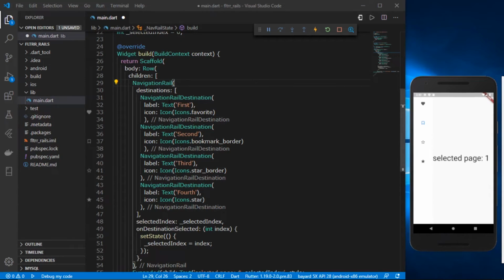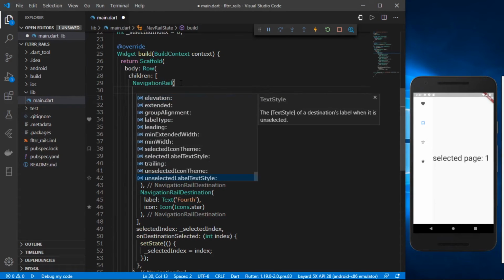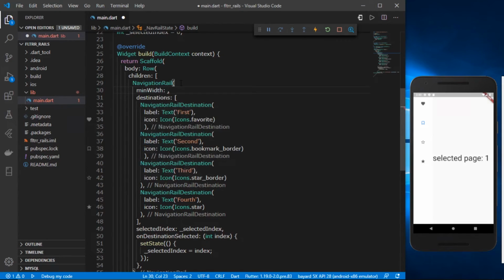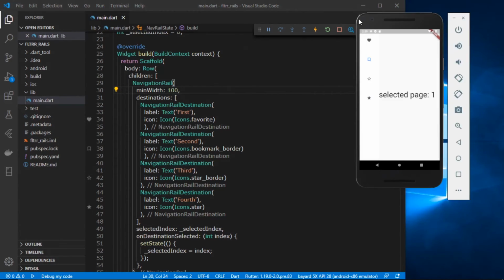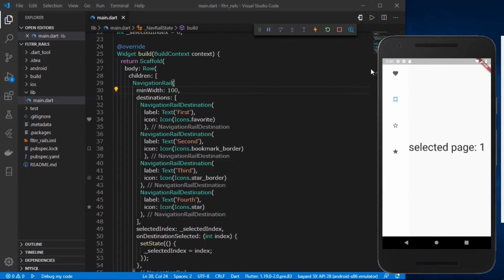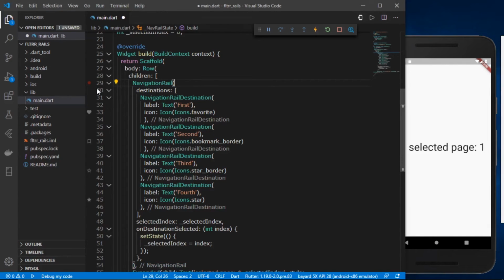And if we try to make this a bit bigger, right here inside the NavigationRail widget, we get a lot of options. We also get a property called minWidth. If I set this to, let's say, 100, then as you guys can see, the screen becomes a bit smaller. Definitely it is not recommendable for building applications for smaller screens or smaller devices, but it works perfectly fine if you're building it for a bigger device. Let me just remove it for now.